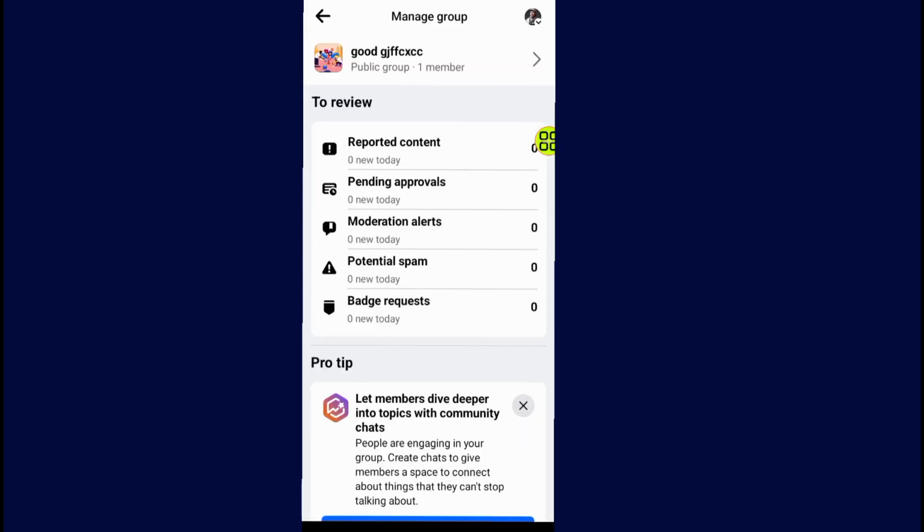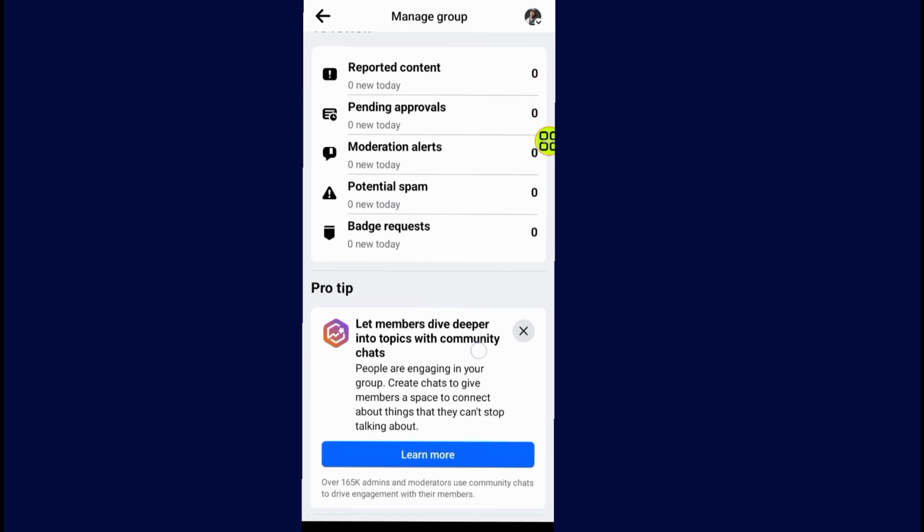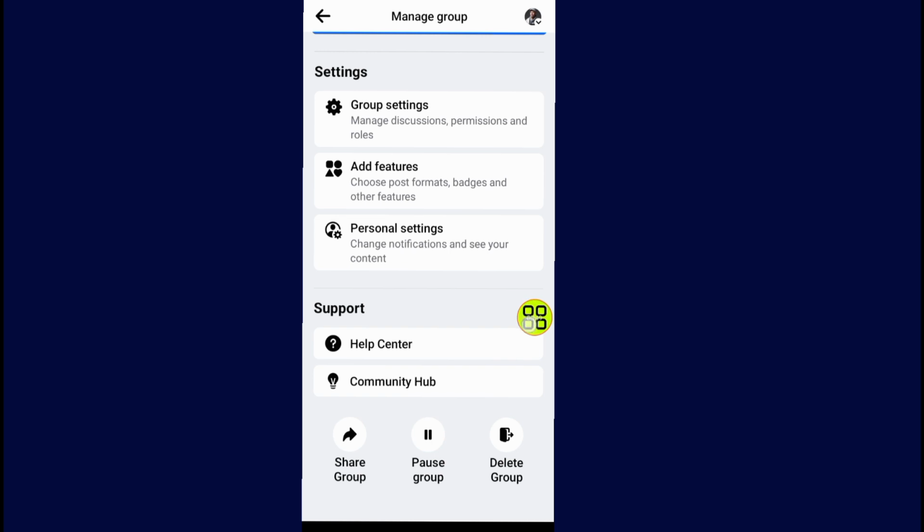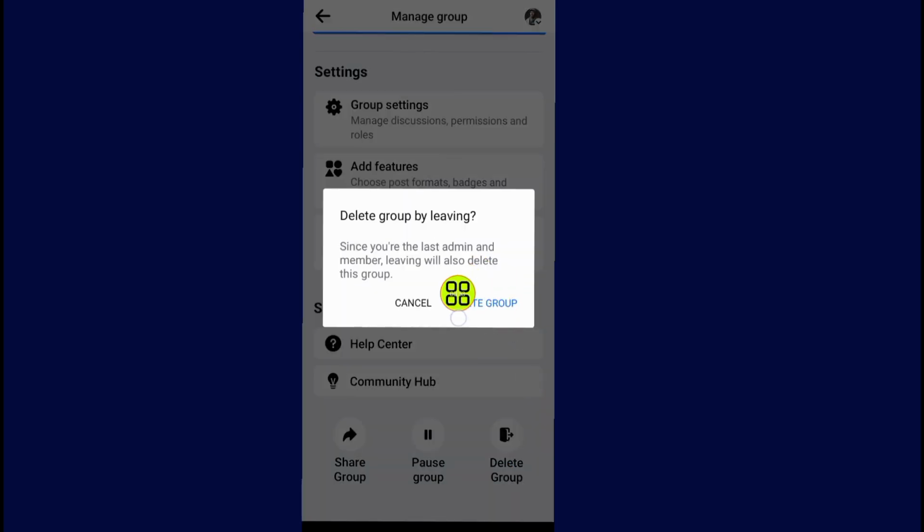After you tap on this icon, as you can see, now it will give you all the information about the group. Now scroll all the way down and tap on this section where it says Delete group. So tap on Delete group again.